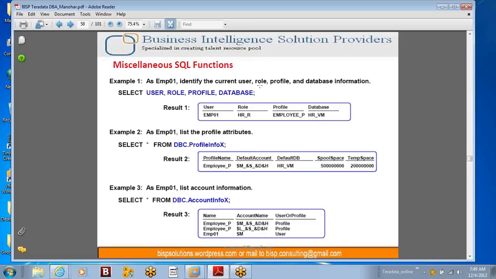So these are some miscellaneous SQLs you can use with the roles. Select user, role, profile and database, which will show you the corresponding details in this session. What is the user you logged in with, what is the role activated, what is the profile of this current session, what is the current default database. And profile info X means the exclusive version, where it will show you only your own details. So it would show you the profile information.